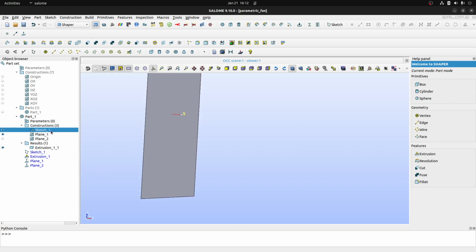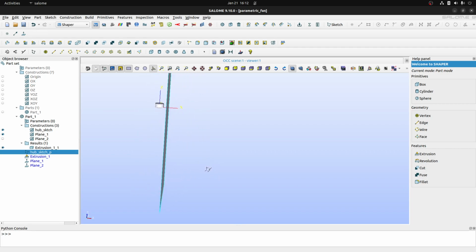So we created a first sketch. You press function F2 to directly name it. Let's say hub sketch, and let's give it a prefix of p to define that it directly falls in the part category, not under the construction category. Just to keep things understood.